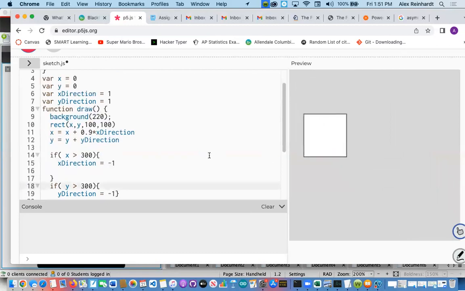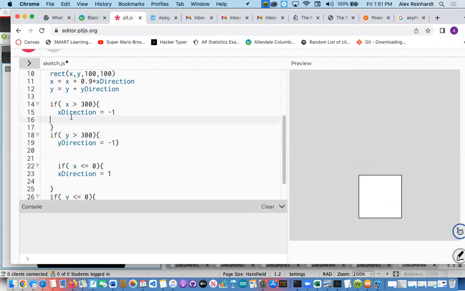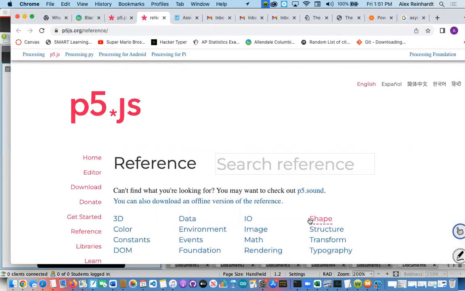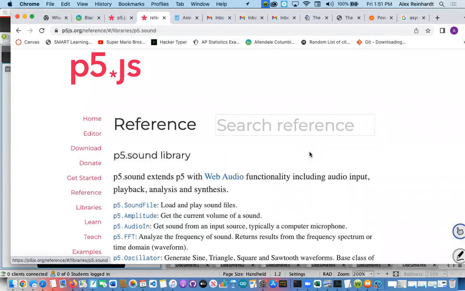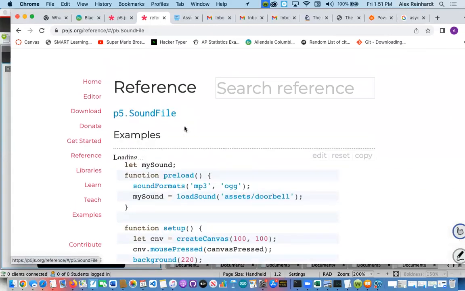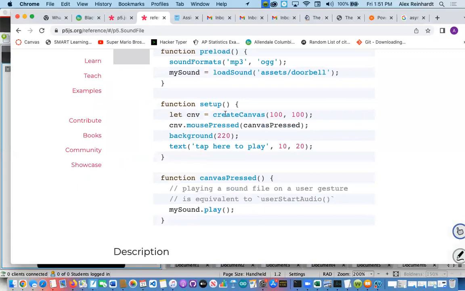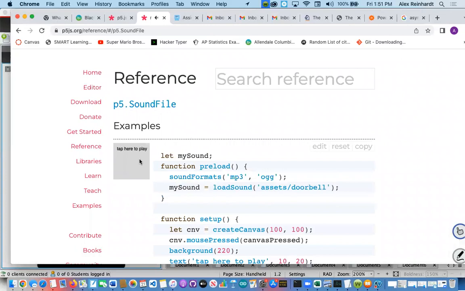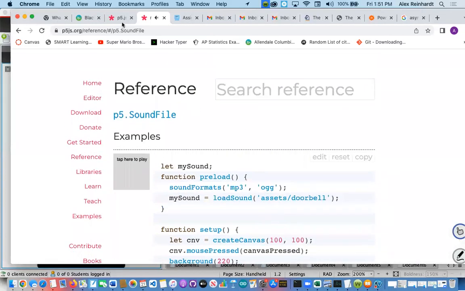If you wanted to add a sound, right here on line 16, you could put an event. You could put, if you figure out how to play a sound, and there's a lot of information here. If you go to the reference, and then there's this link, p5.sound, and this p5.sound file will tell you how you could load a sound. And if you have a question, send me an email. That'll play a sound. But yeah, ask about it.